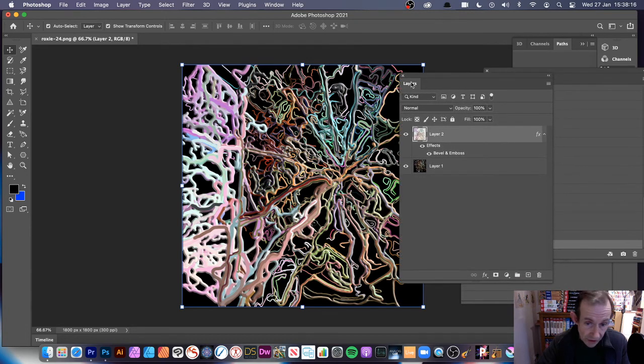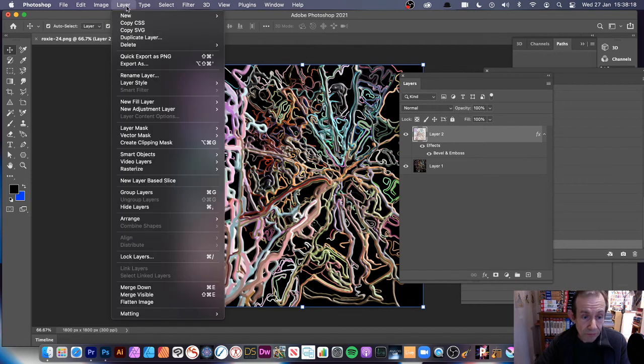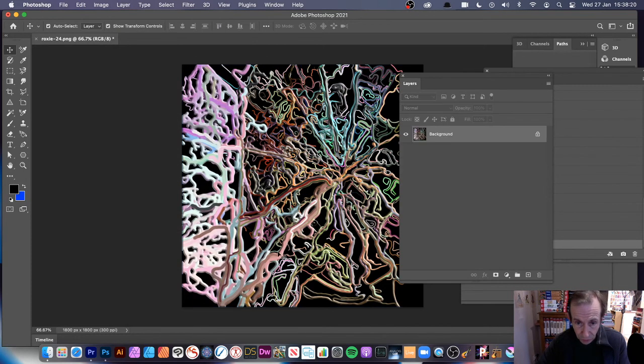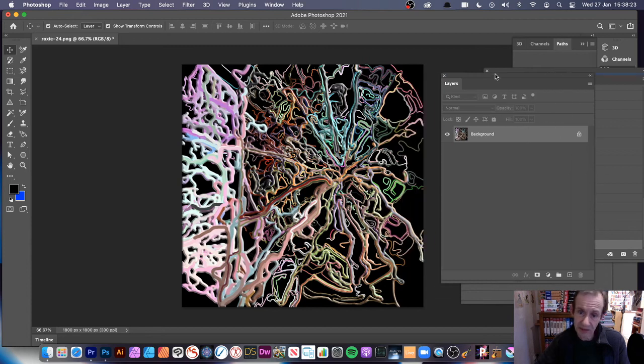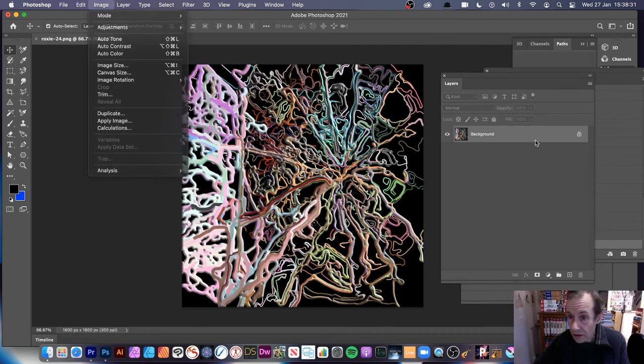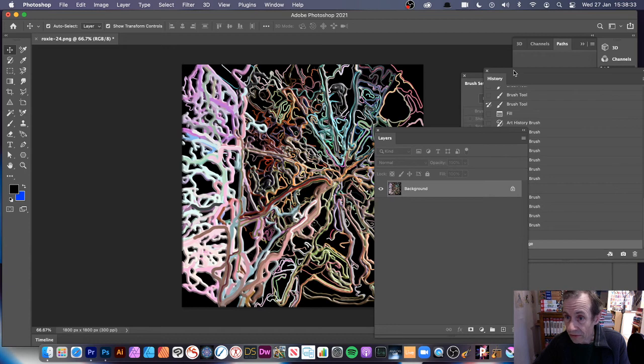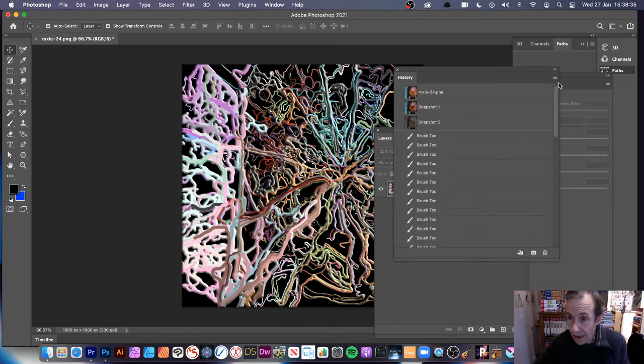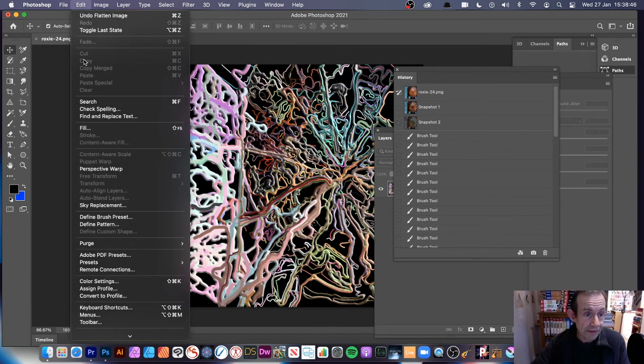And then of course, what you can do is go to layer and flatten the image. So it's all flattened. Now, it doesn't particularly look much like anything at this point, but you can still see that spider web structure that I've added. Then, of course, make sure you select the right source, go to the history, and go back to the original, the Roxy 24 one there, or whatever file you've got. So click the history state for the snapshot, and then edit and fill.